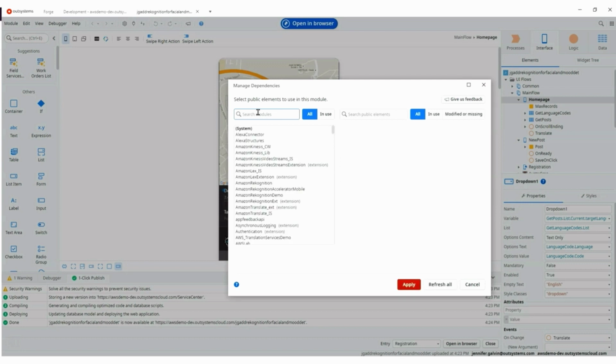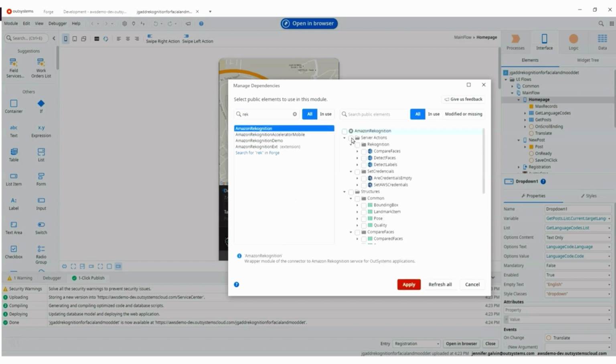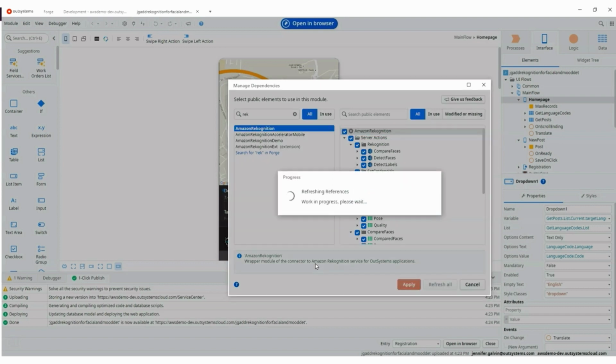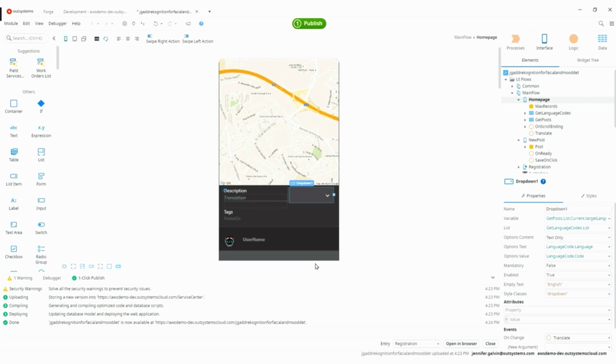Lazy. Yes. So what I'm going to do is bring in Amazon Rekognition as one of our pre-built components, and we'll just bring in all the functions. All right. And we'll send these pictures to Amazon so it can detect faces, and we're going to detect your emotions.